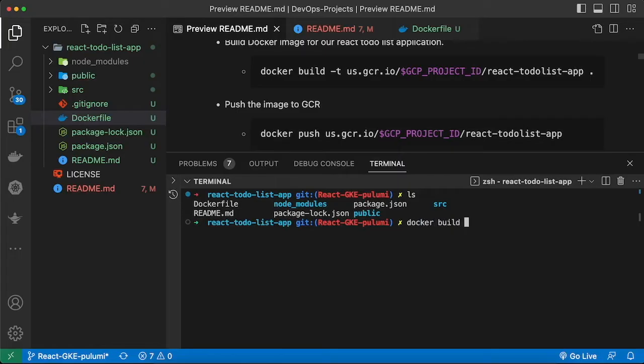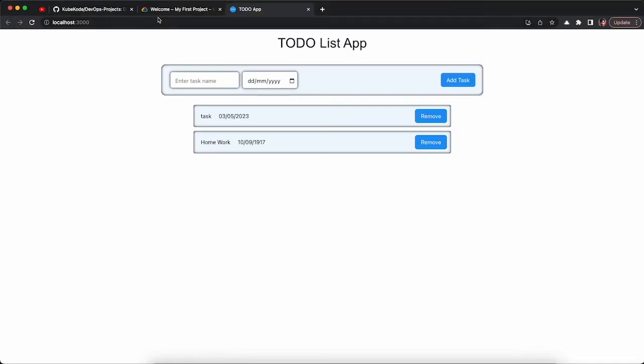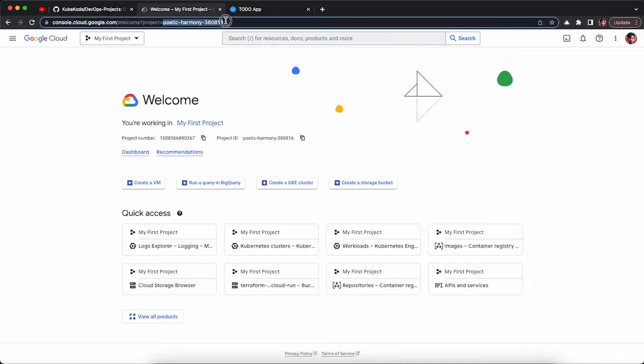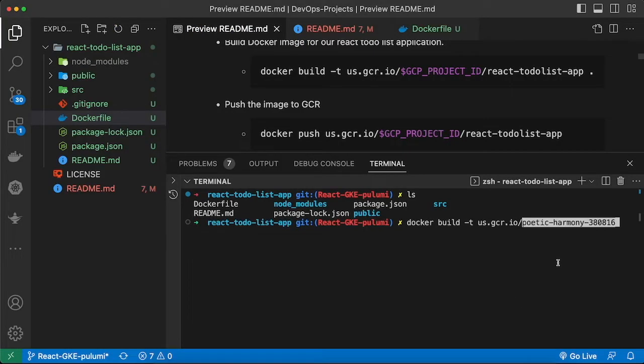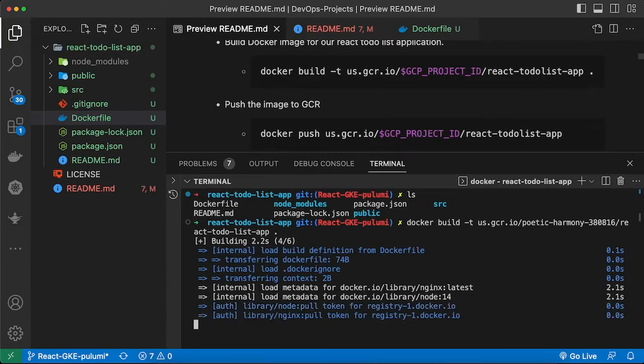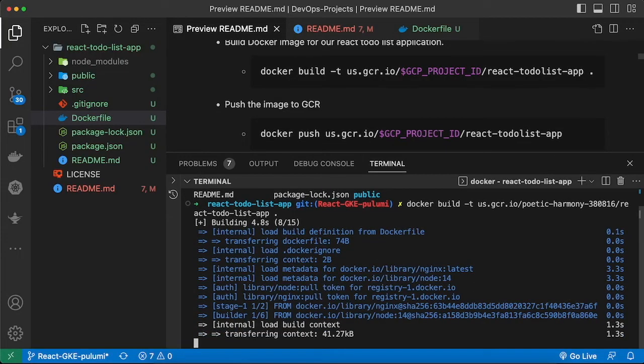Now I will run docker build --tag us.gcr.io, and now I will add the project ID, right? So my project ID is this. Now after the project ID, I will add the React to-do list app. So this will be the image name. So let me change a little bit here, to-do list app, right? And from where I want to build this image, from the current directory, right? So now it is building the image for my React application, right?